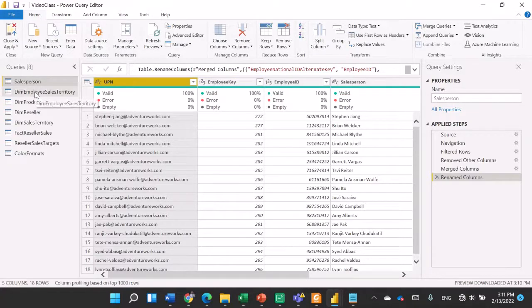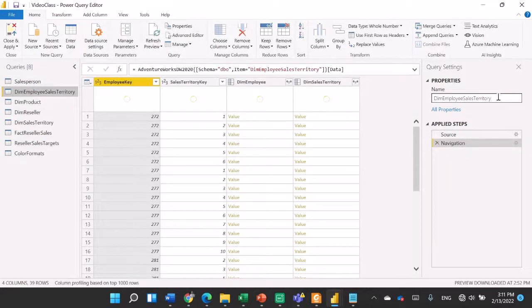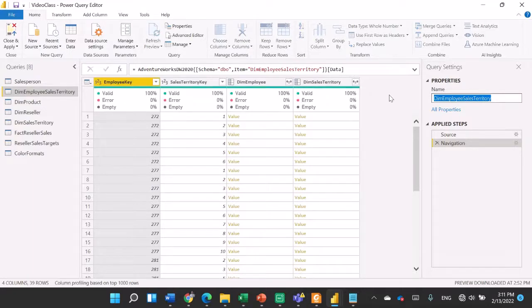Okay, I'll move away from the salesperson query. I'm moving to the dim employee sales territory, and also we want to start by changing the name. I did this earlier, so I'll just run salesperson region is what I want to change it to. I want to remove the last 2 columns.